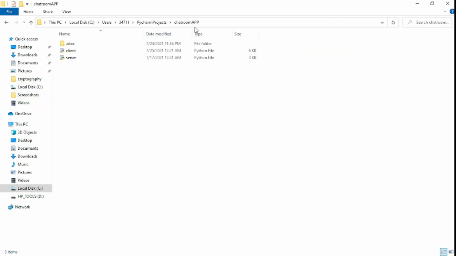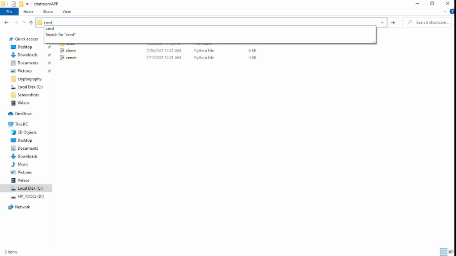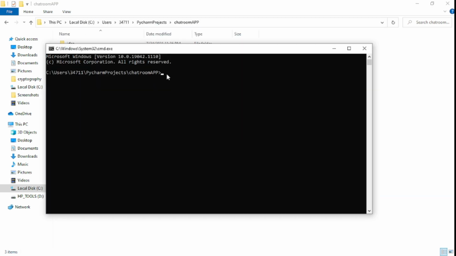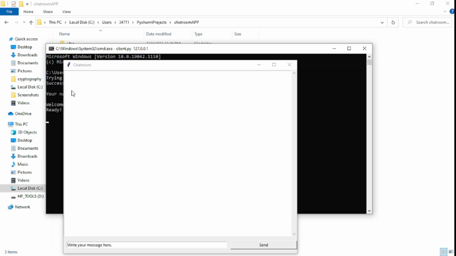So what we'll do is we'll do the same thing. We'll highlight this directory right here. I'll say CMD. So we have another one. We do exactly the same thing. So we say client.py. We'll paste the port number, the IP address, and now I'll just put codes as the name, and you can see we have another one.